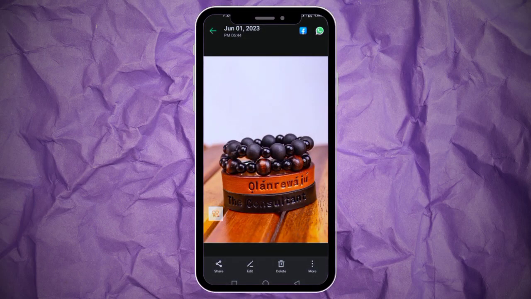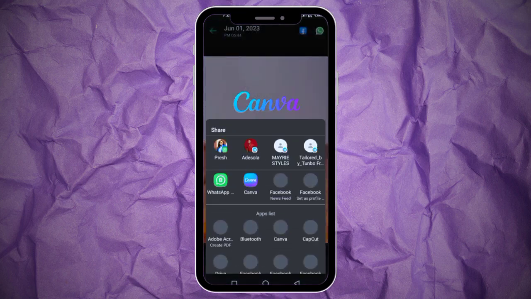This video is going to show you how to design a product flyer in less than 5 minutes. So let's get right into it. What you want to do is go to the preferred picture you want to use and download the Canva application. You're going to see it on the screen now. Canva application, download it.